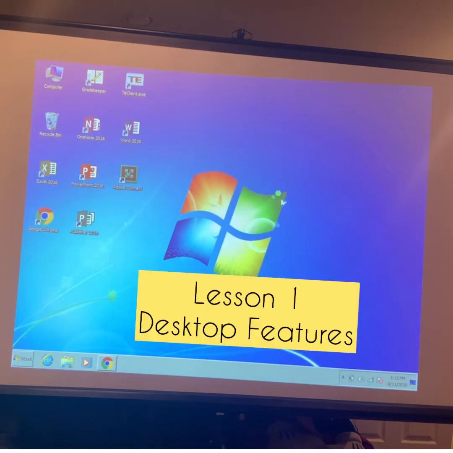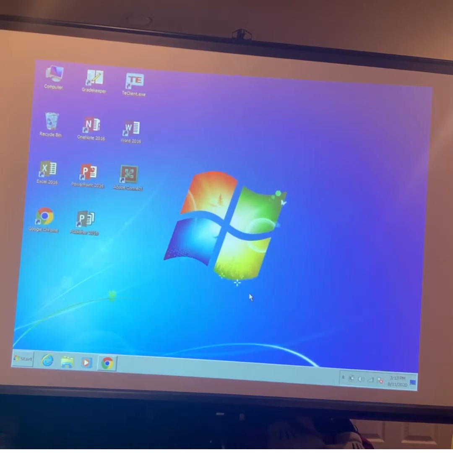Okay, we're going to jump right into this lesson. We've already practiced signing on with our username and password, and you can go back to lesson 1 if you would like to review that again. But we know that the desktop is our starting point.